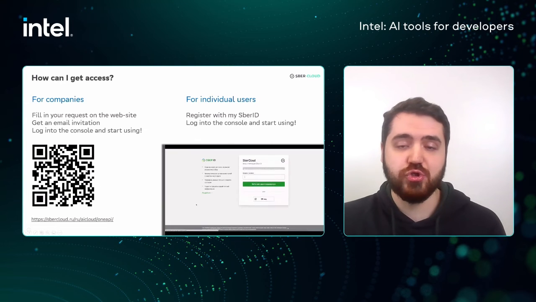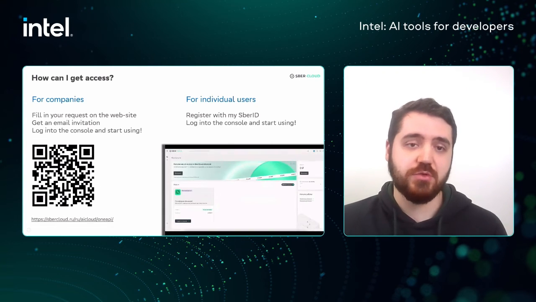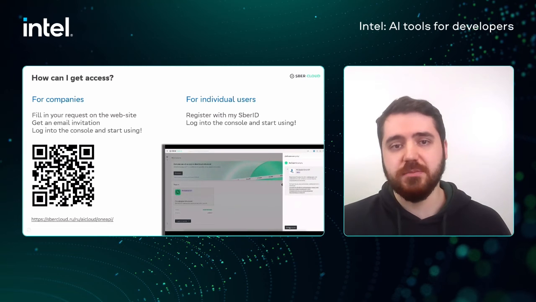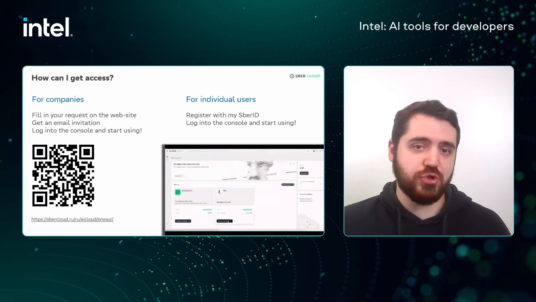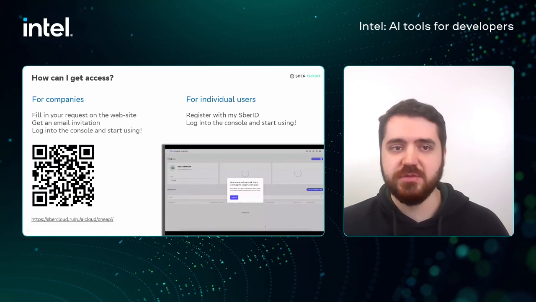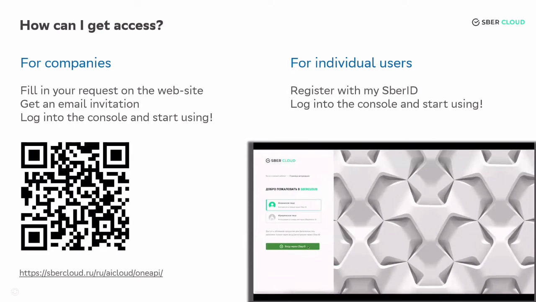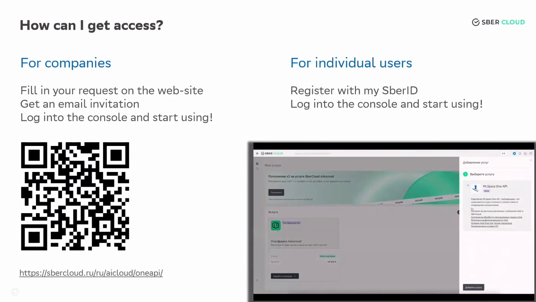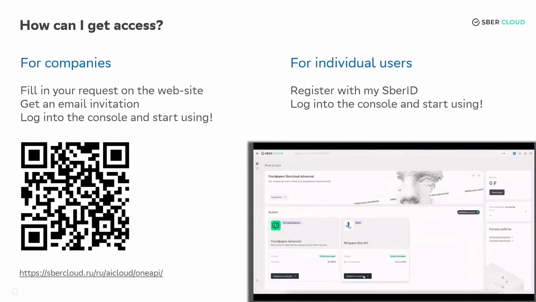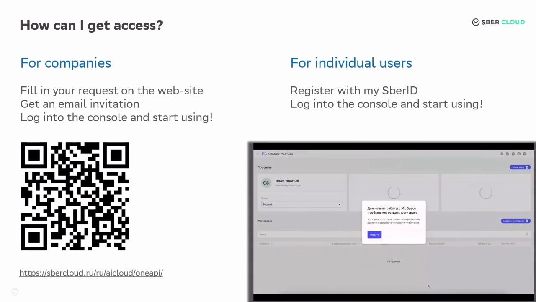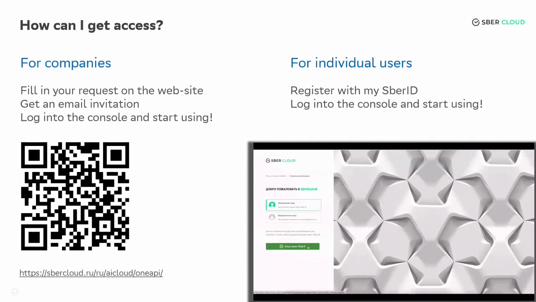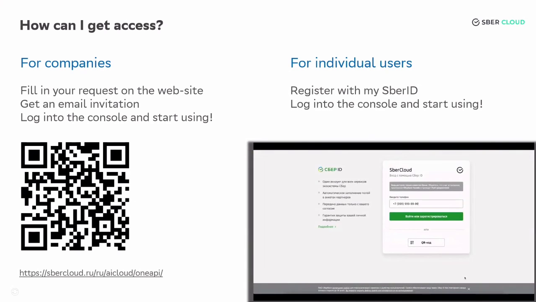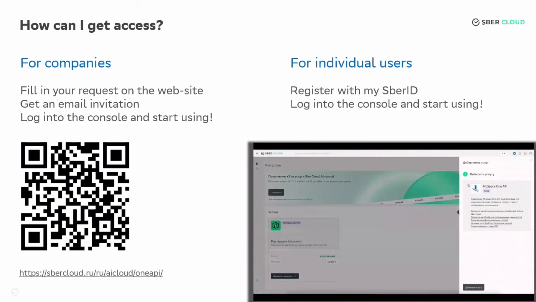And now let's speak a little bit about the access itself. Here you can see the QR code, you can use it and send the application to get the access. So this is the first option. If you are a legal entity, you can use SberID. You should have it by default. If you have a Sberbank credit card, you can go to any services supported by SberID and get the access just in a couple of minutes.